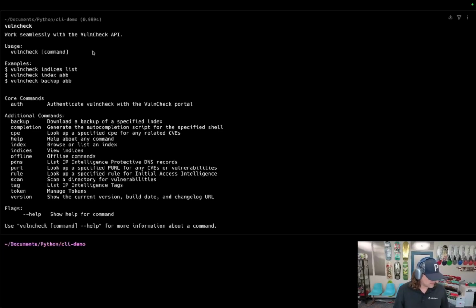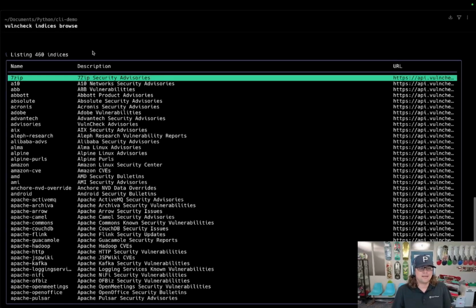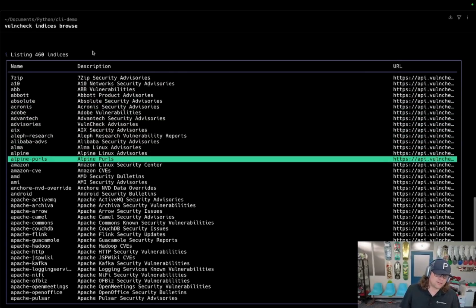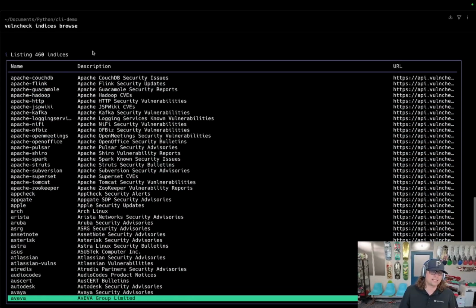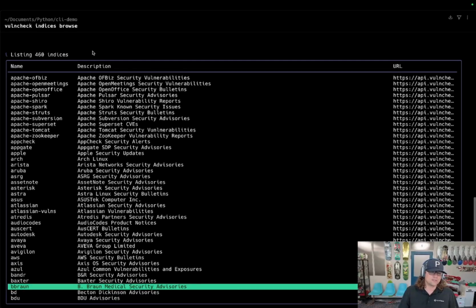And normally, the first thing people want to do when they're in the CLI is they might want to look at the different indices that they have available with their entitlements and explore the data a bit. So I'm going to type in Vulncheck indices browse, and this is going to give me a full list of all the different advisories that I have access to, and I can click through to access any of them.